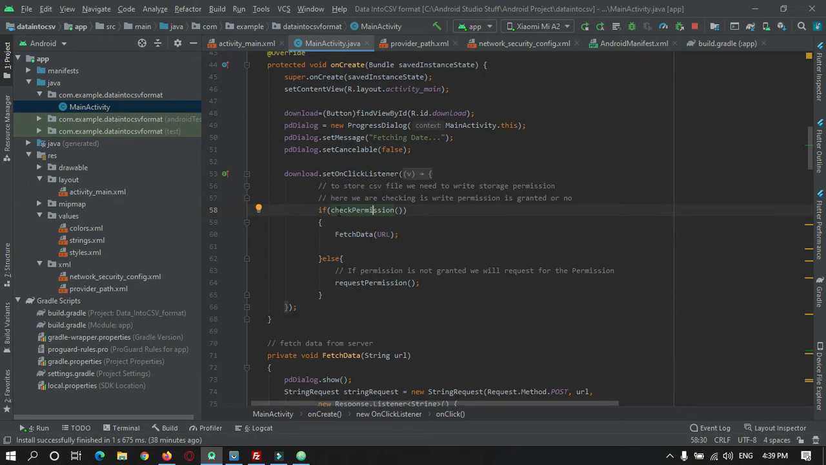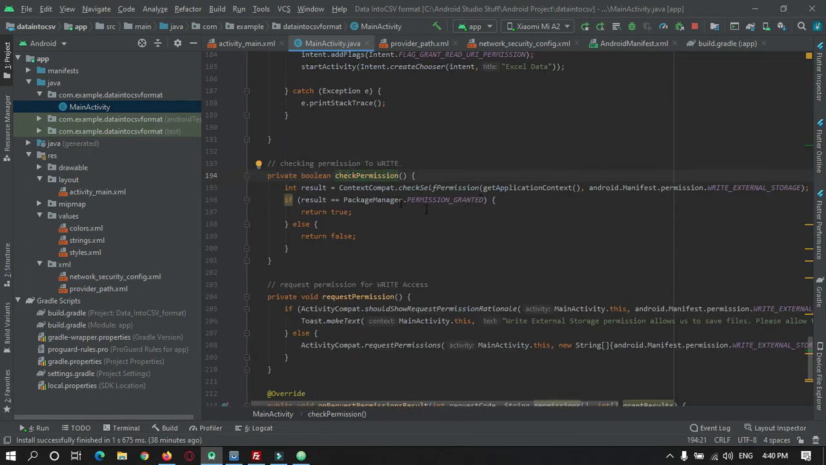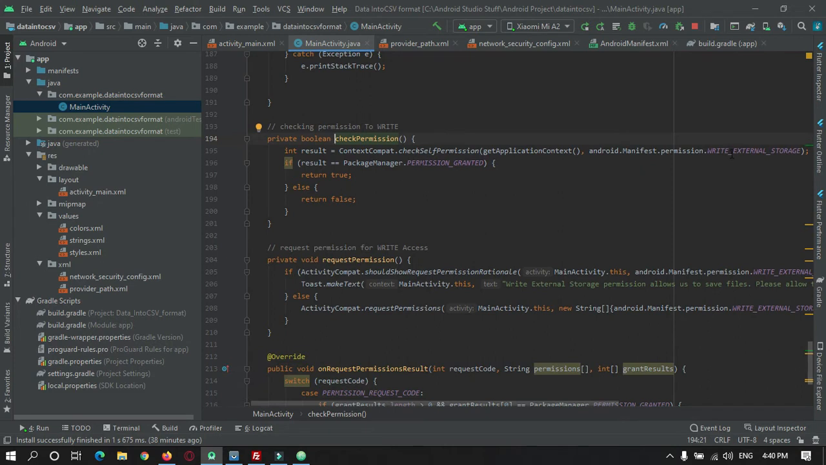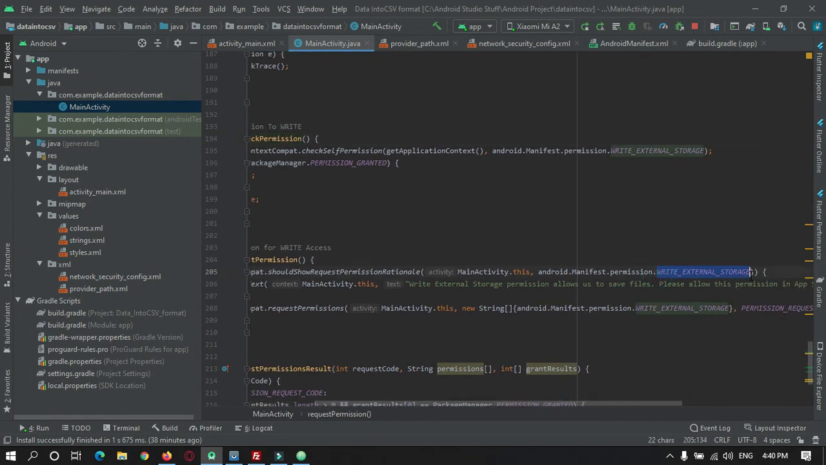First of all, we are going to check for the permission, meaning we need to check for the write permission. So this is the permission. The mobile device will prompt an alert box to give access to the write method or not. You can see this.